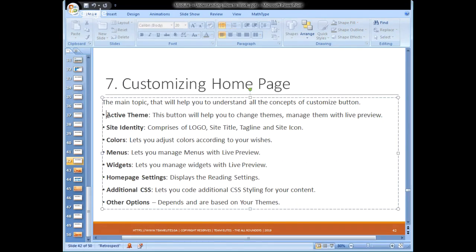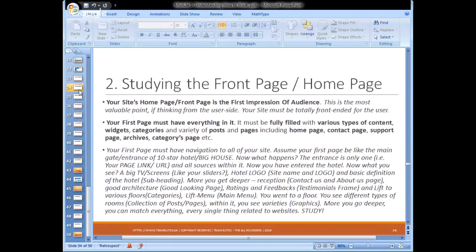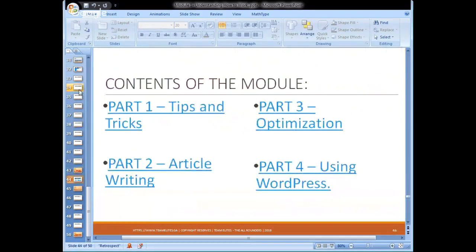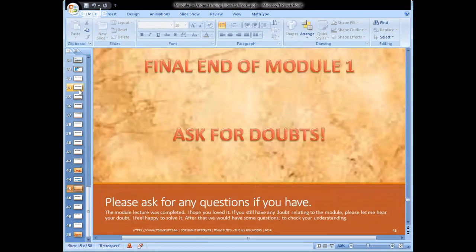When you click the customize button, you get these options. These are the descriptions, so study them when you have free time. So these are all the things. This is the end of part 4, and the final end of module 1. Please ask for any doubts.